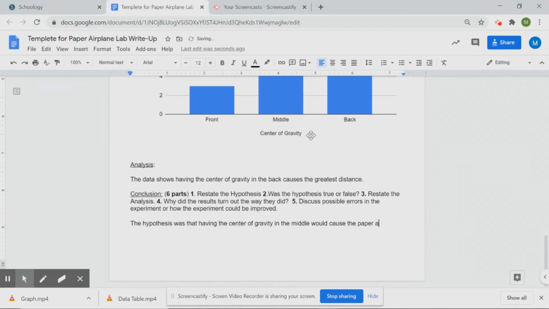the paper airplane to fly the, spelling, farthest or furthest? Furthest, I believe. Furthest. Okay. Fly the furthered? No. See, it underlined it because it says that's bad. So hit undo. No, not furthered. Cause the paper airplane to fly the farthest. It says it likes that.